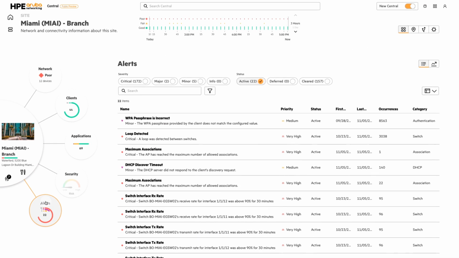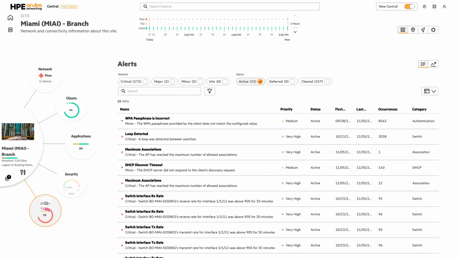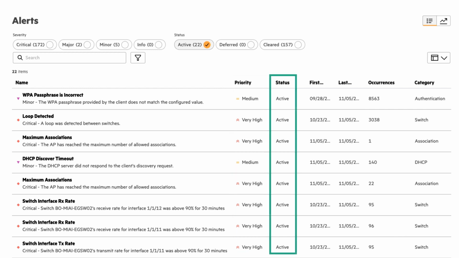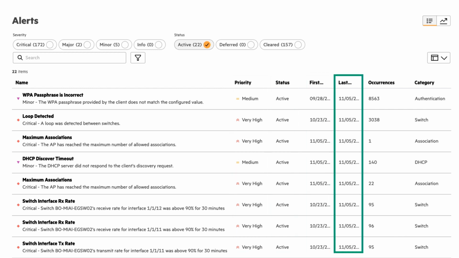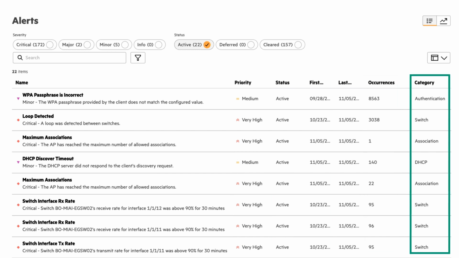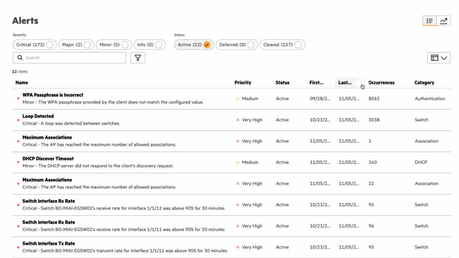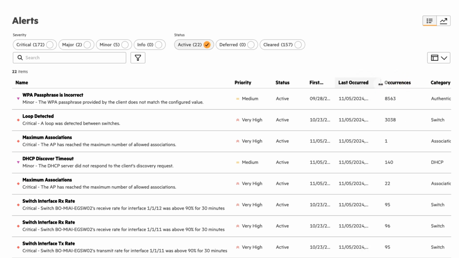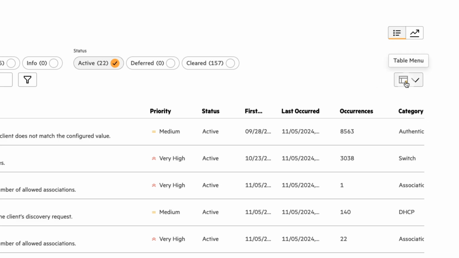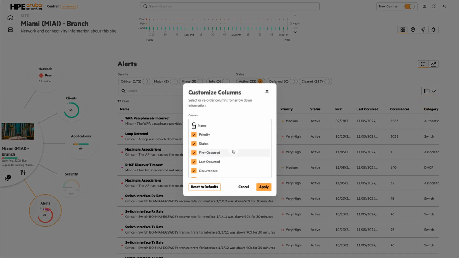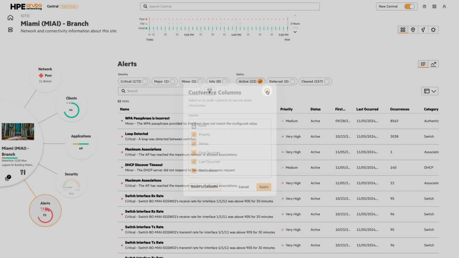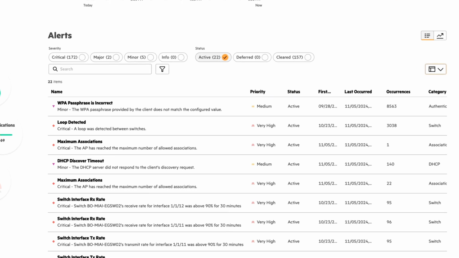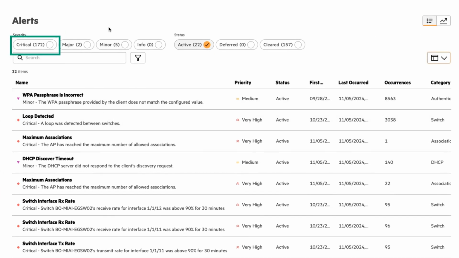This takes us to the alerts page, which presents a filtered list of the current active alerts. It can be sorted by alert name, priority, status, first occurred, last occurred, number of occurrences, and category. You can resize the columns just like you would in a spreadsheet. You can also pick the columns you want to see by clicking here. So let me start by troubleshooting Miami. I want to address the most critical alerts first, so I'll add one more filter under severity.